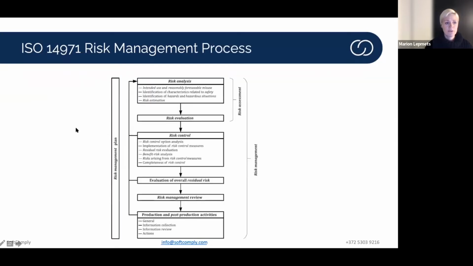Right, so let's have a quick look into the risk management process and what 14971 requires from medical device developers. The process is made into smaller steps, and you always start with risk analysis, which includes the description of the intended use of your product, the normal use of your product, as well as the foreseeable misuse of the product. This foreseeable misuse should include identifying the misuse conditions or situations that might occur, and the related hazards and hazardous situations.